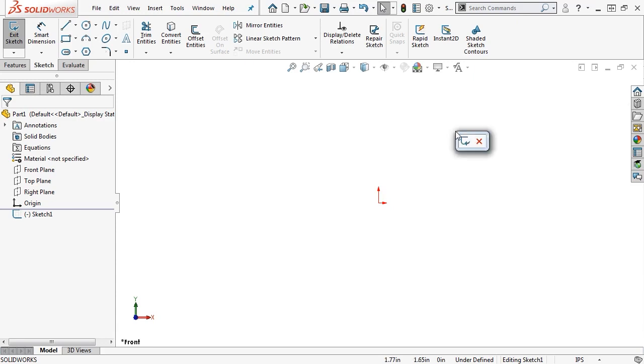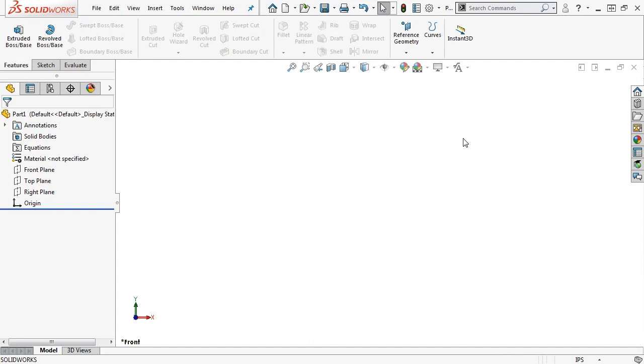Finally, you can also hit the D key, and a dialog box appears with the same icons found in the confirmation corner. Earlier, I got into edit sketch mode by clicking on the extruded boss feature and choosing a sketch plane to begin a sketch for that feature. That is one way of starting a sketch.